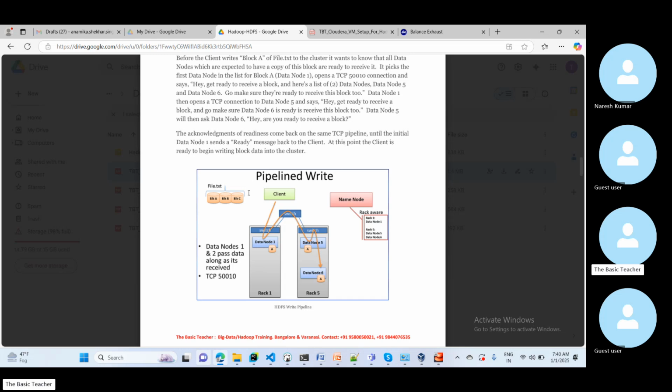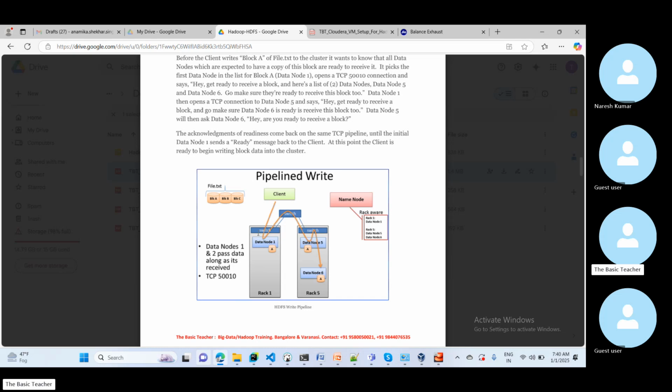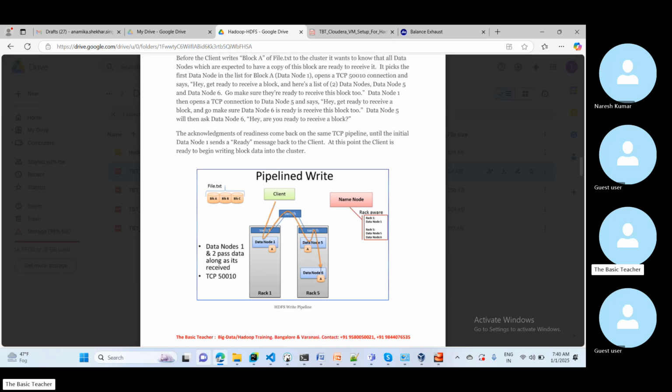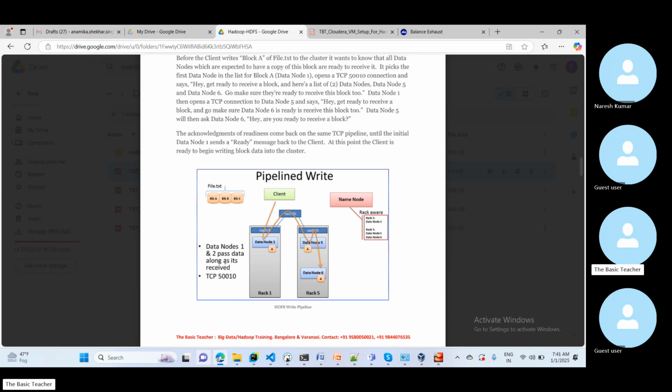Now here for the pipeline, again with the same example, you are having block A, block B and block C. The client is requesting to write the file. Name node is giving all the details according to the metadata. Then it is guiding that data node 1, 5 and 6 have availability. You can write. Okay, block A is getting placed, one copy here, two copies in the same rack. Then data node 1 and 2 pass data along as it is received.